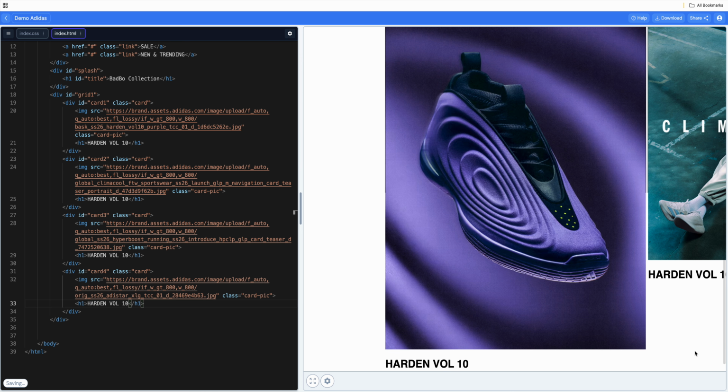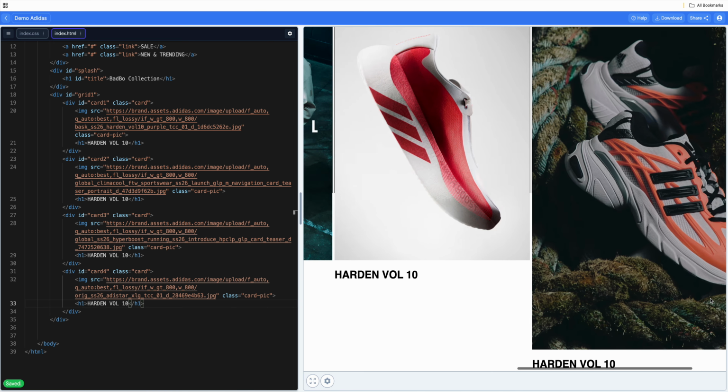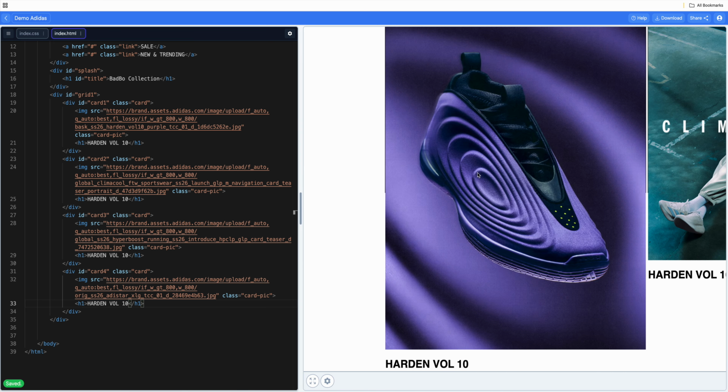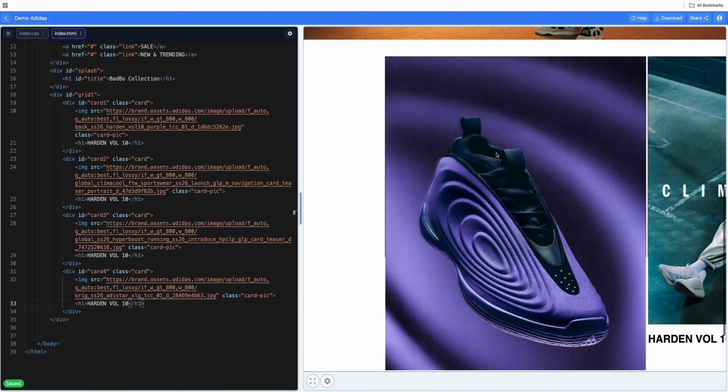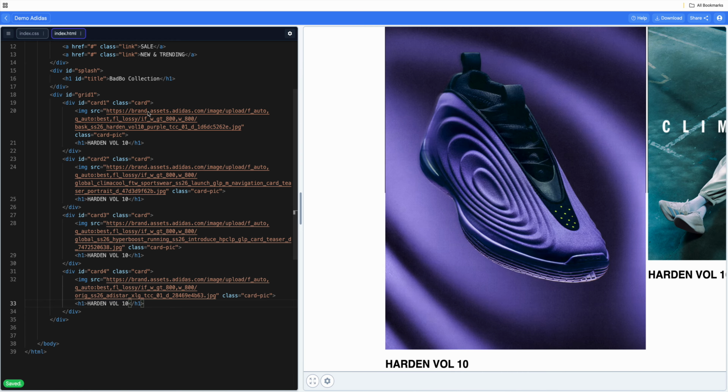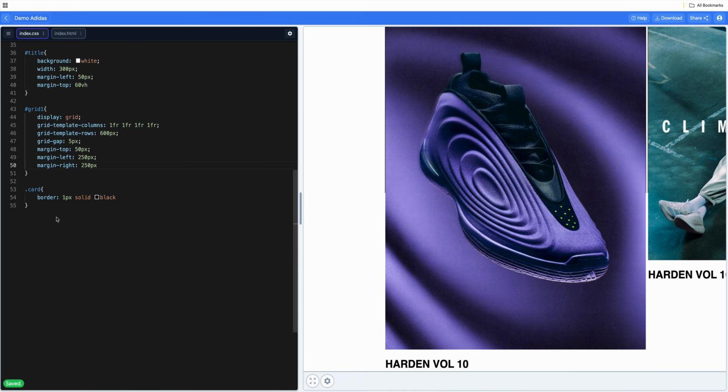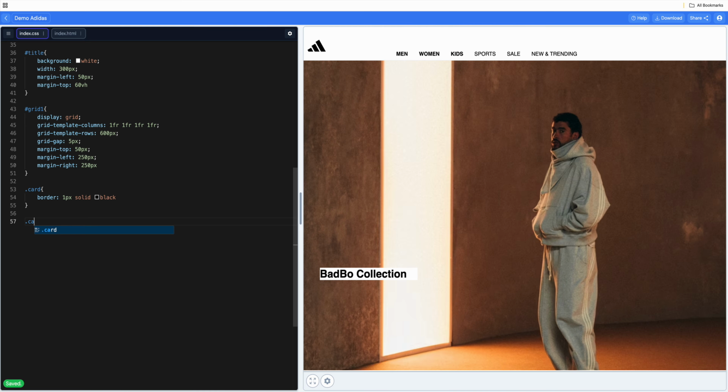All right, now look how terrible this looks, right? Everything is kind of not great. So we have to style these. We're going to style the words and we're going to style our images. So if you go over here, I had the class of card pick. And what we're going to do is set the width.